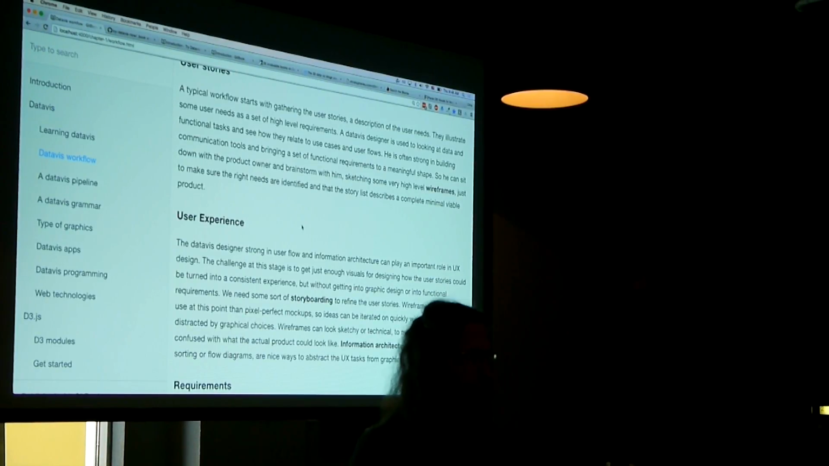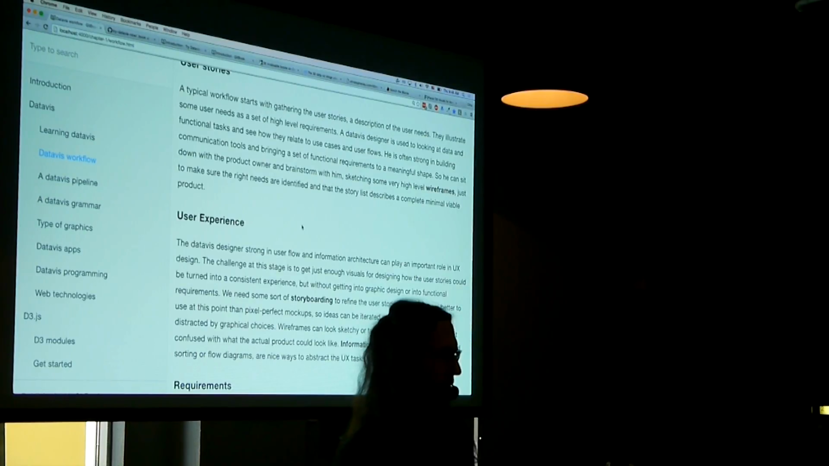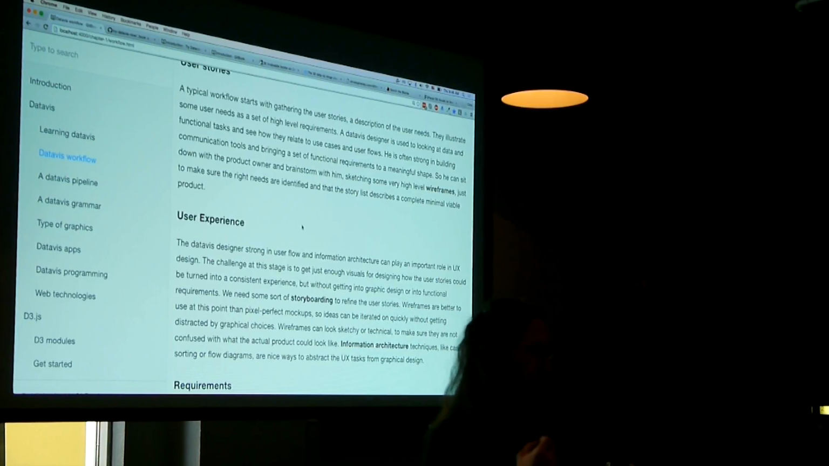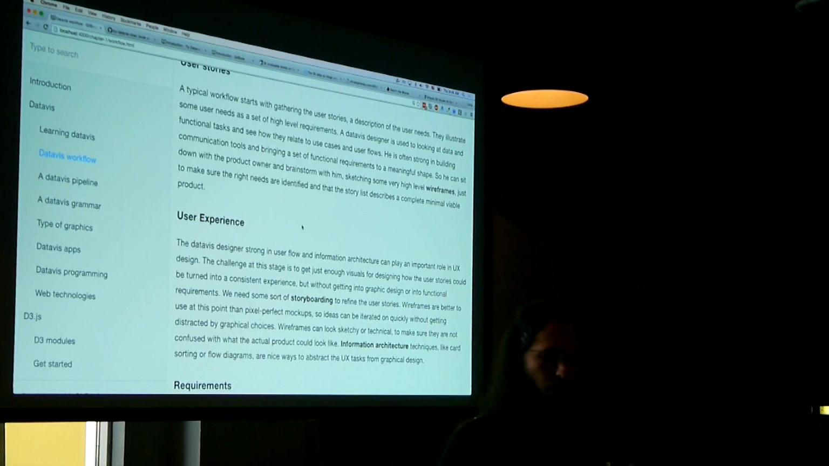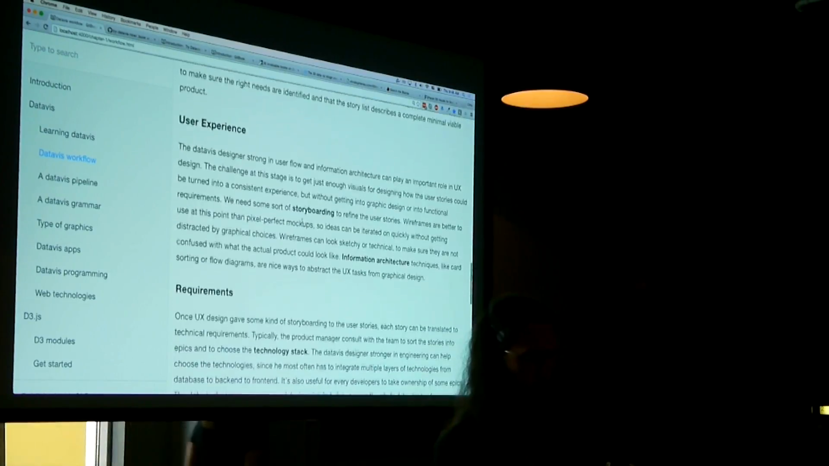This stage has to work with wireframes. You need to show that it's just a sketch. If you show some colors and stuff, it will distract, and people will think you are already showing them the actual product. So it has to be very sketchy, and Datavis designers are usually pretty good at sketching weird things. So I think that can be a skill.